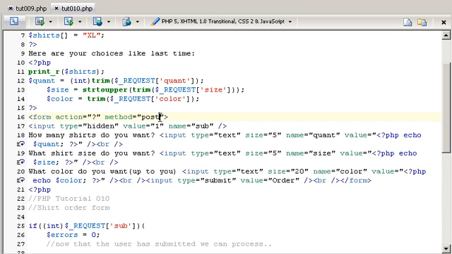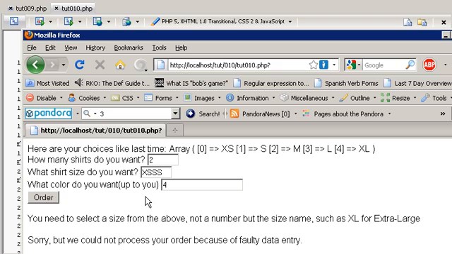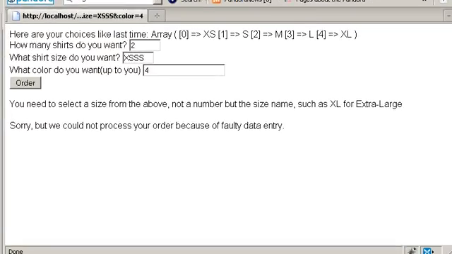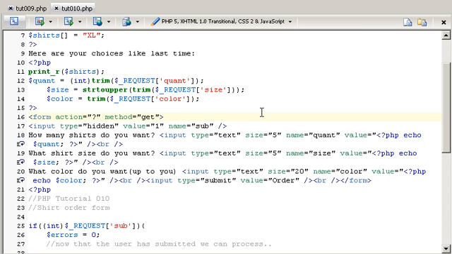The method here, if I change it to get, I'll do it right now just to show you an example of what get really is. I could click on order. It doesn't do anything yet because this is the old page, but then I can click on order again, and you can see up here that it put the extra variables in the URL, like sub equals 1, quantity equals 2, like I have here. The size is that, and the color equals 4. That's pretty much what get does, it puts it in the URL instead of in a hidden packet section. But post is preferred because it uses shorter URLs and most browsers support it anyway.